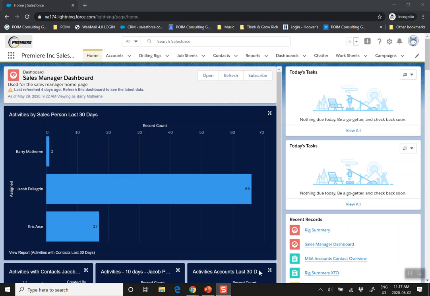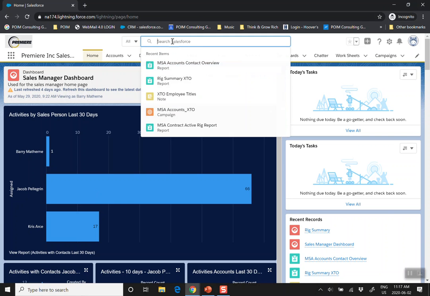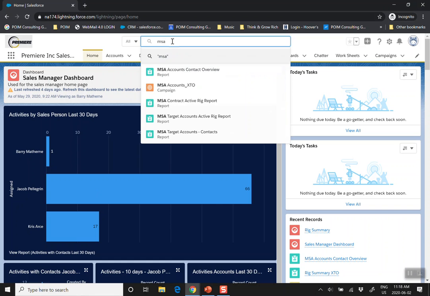So the following is just a quick overview of a couple of features that I think can help you out as you target different accounts and contacts within companies. So again, up in our universal search, I can come up here and say, hey, I'm interested in MSA. And then I've got my MSA target accounts.